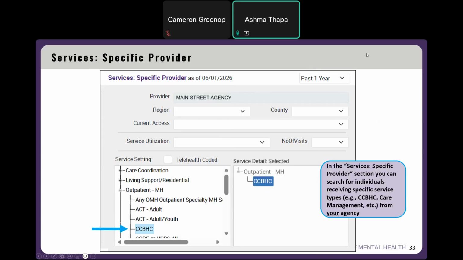Now, taking a look at specific provider. The provider section will show your agency, and here you can take a look at individuals receiving specific services from your agency. For example, under the service setting, if you go to the outpatient mental health section, it will have the CCBHC service setting available. You can apply this filter right here and run a report, and it's going to give you a list of every single client from your agency that is receiving CCBHC services.